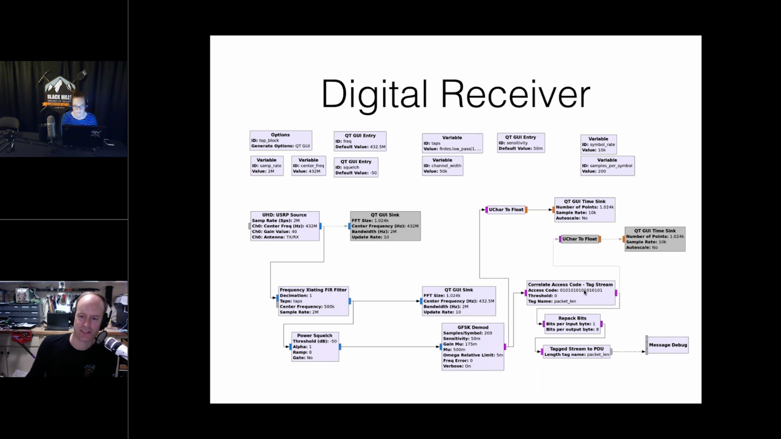This correlate access code tag stream is a horribly named block. If you've worked with Ethernet stuff, you might have come across the concept of a preamble, but all that means is a certain binary pattern denotes, hey, I'm starting a new packet, or I'm starting a new transmission. And so the access code is just 0101. It's basically 5555 in hex. Anytime it sees that exact pattern, the correlate access code is going to tag the bit stream and say, hey, a new packet's starting, or a new transmission is starting.